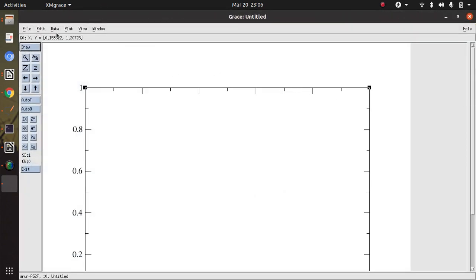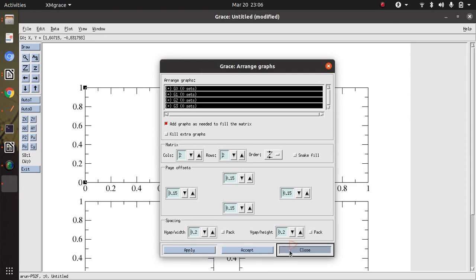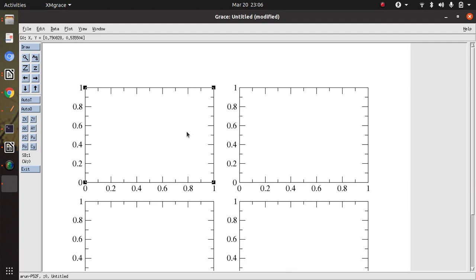I did one thing, I arranged graphs. So let us do one thing, say 2 columns and 2 rows, and I will explain why I am doing it in this manner, right?